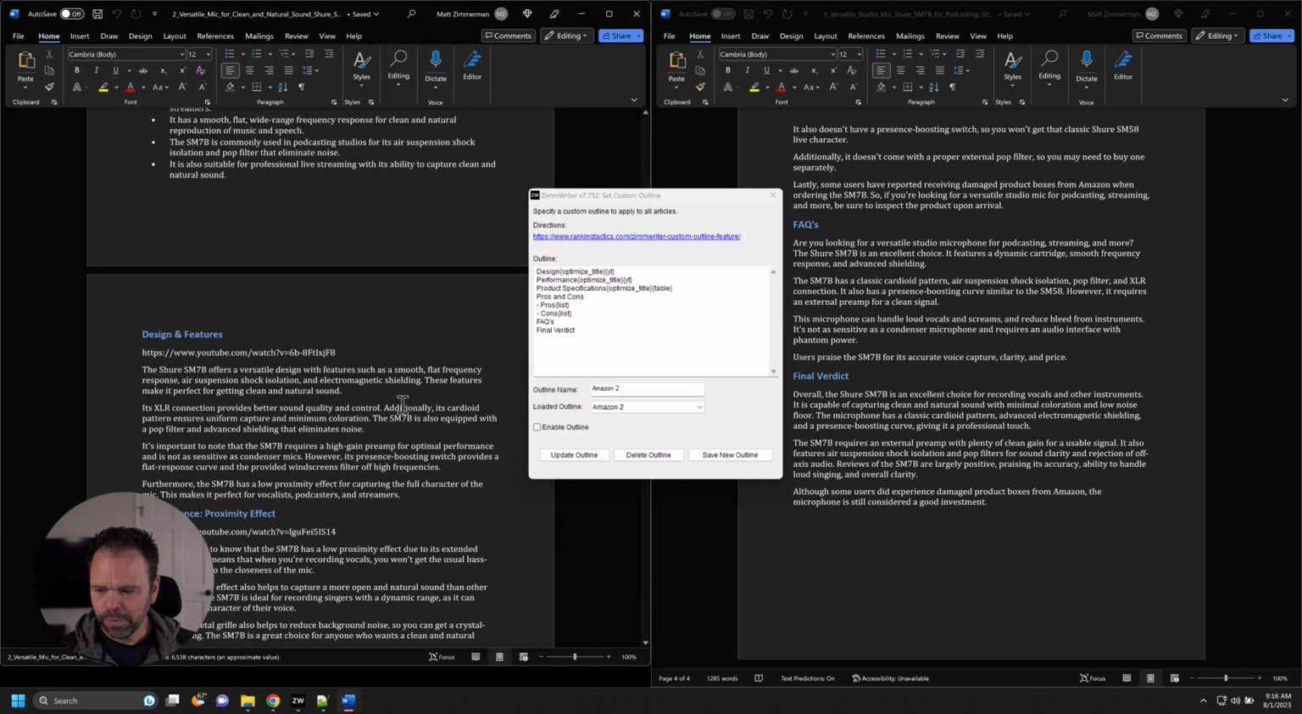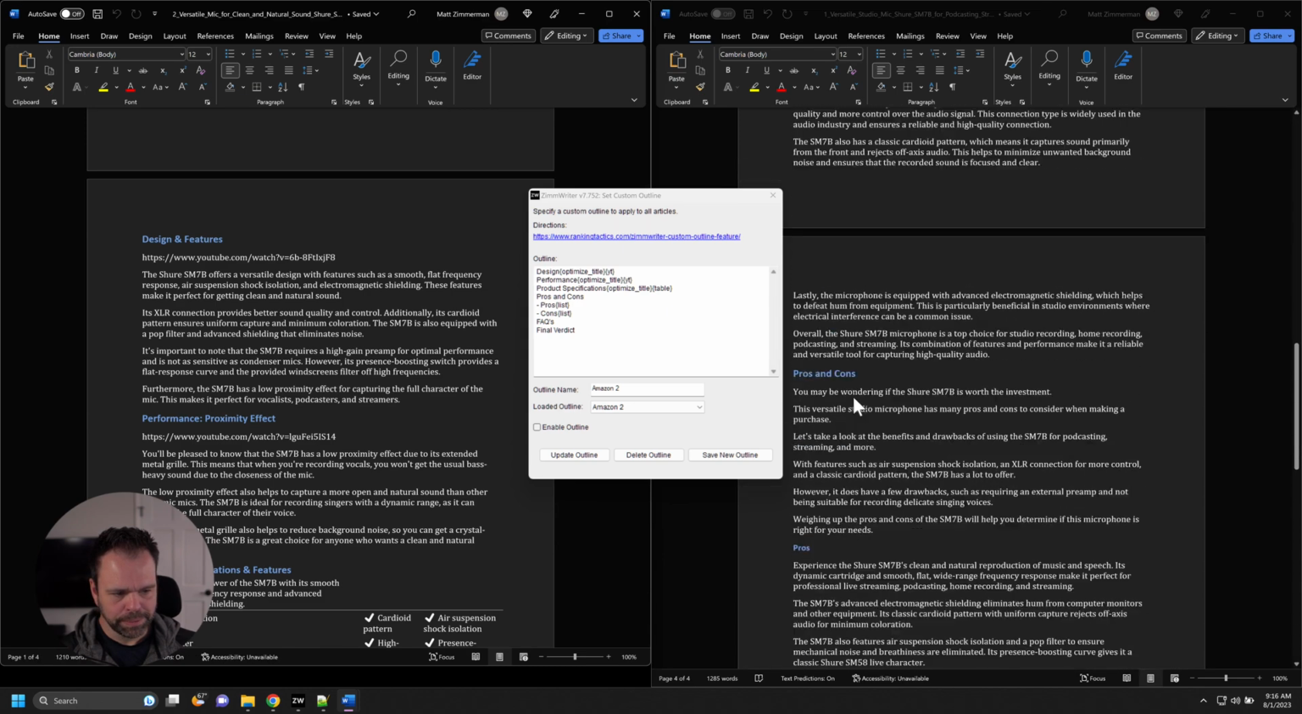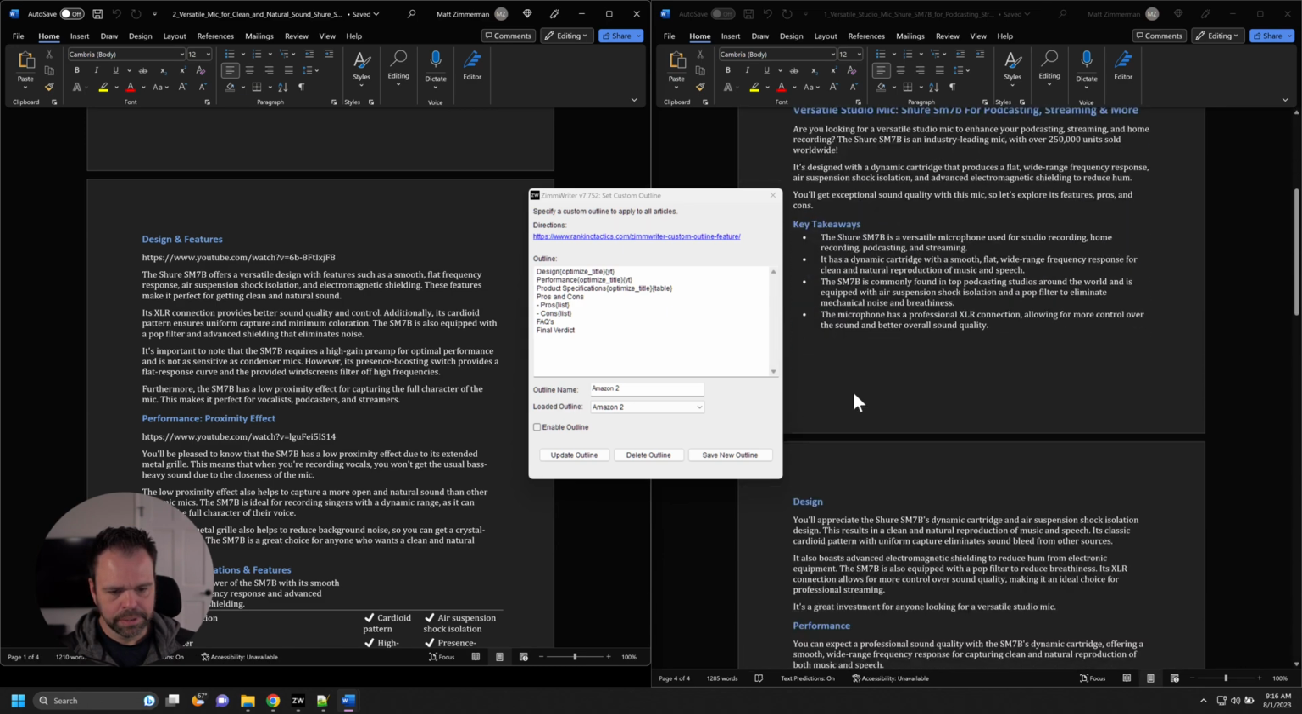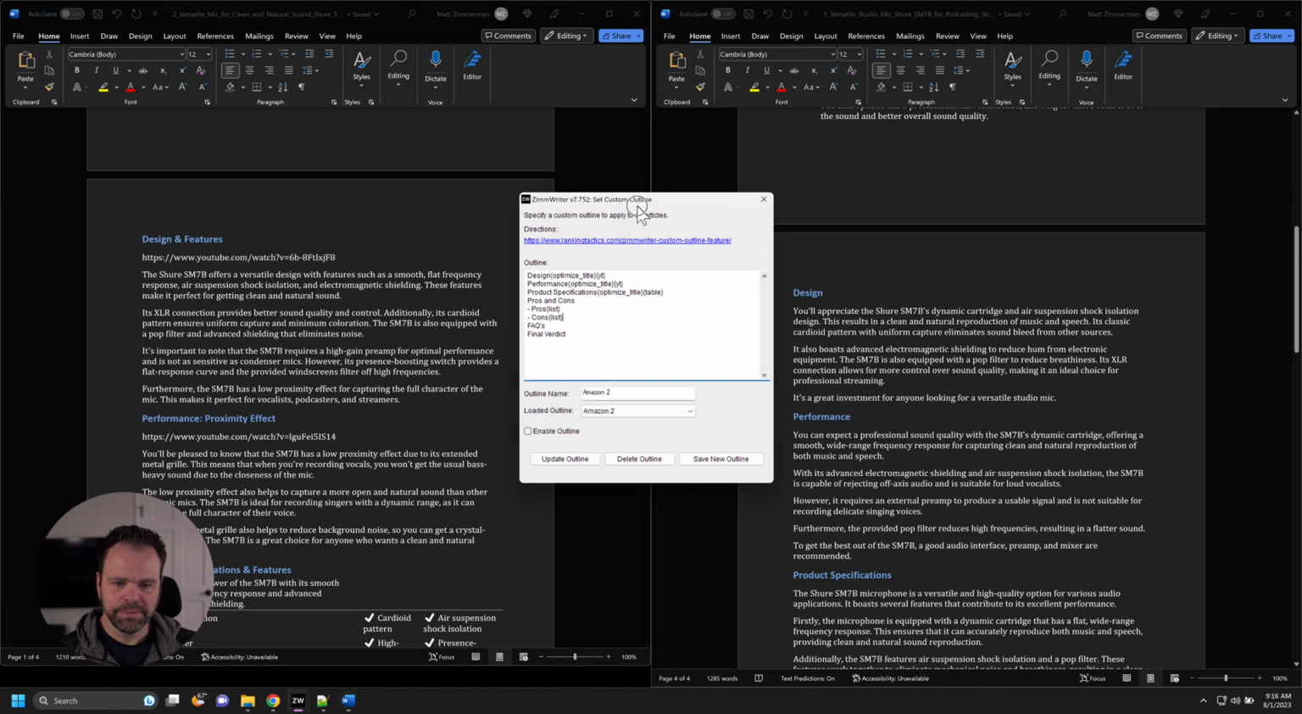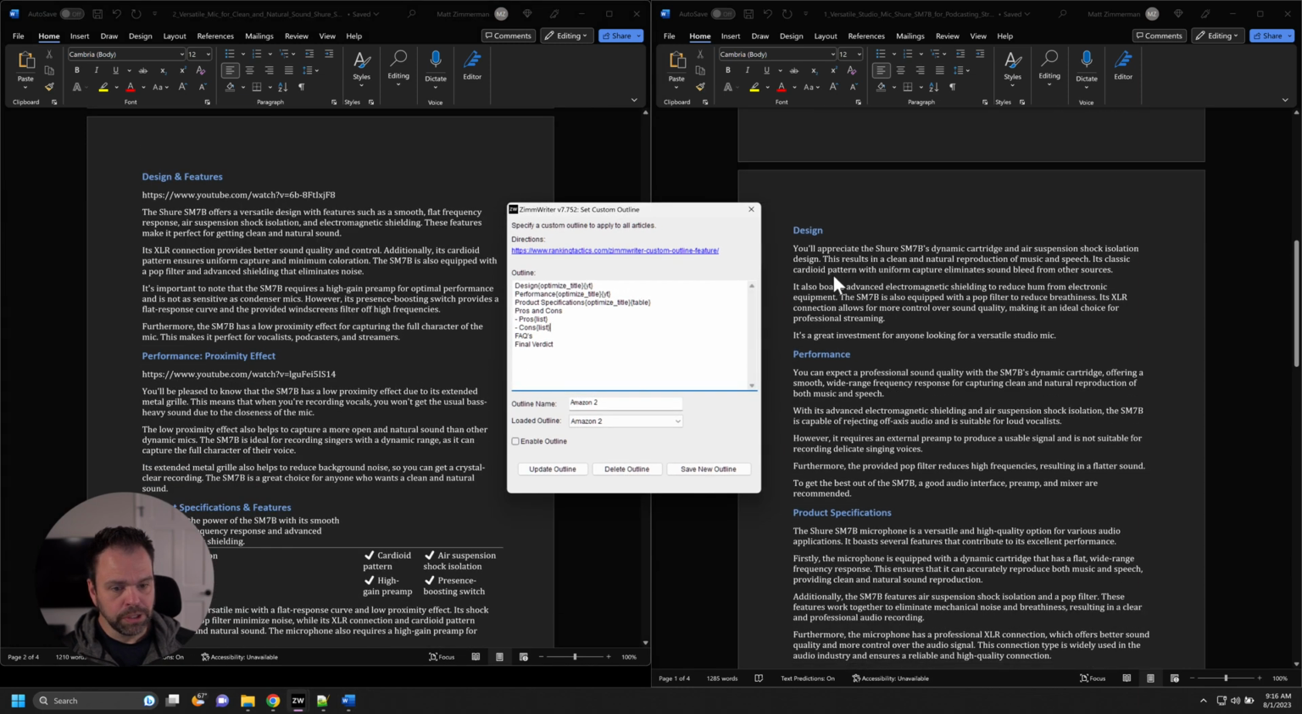All right, so we go back up to the top and compare. This is both for the SM7B microphone. So original article, we had design. Here's our design. But then we added the variable optimized title. That's the variable in curly brackets. You can read all about this in the directions. Read the directions. Look at my previous training video. So it optimized the title. So instead of design, it said design and features.